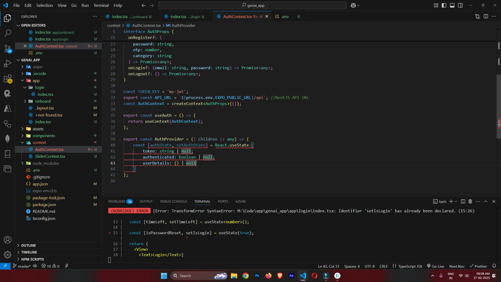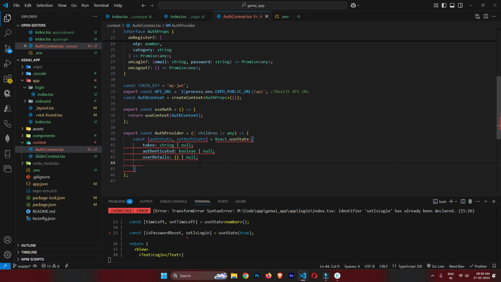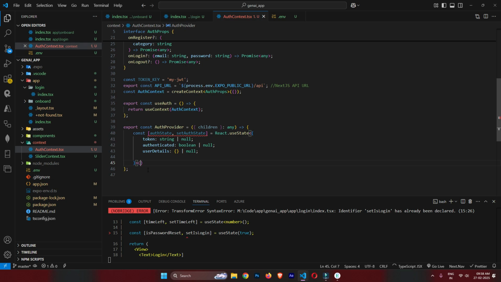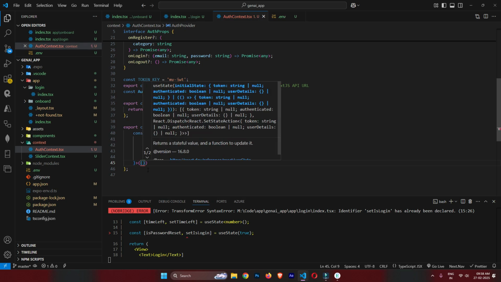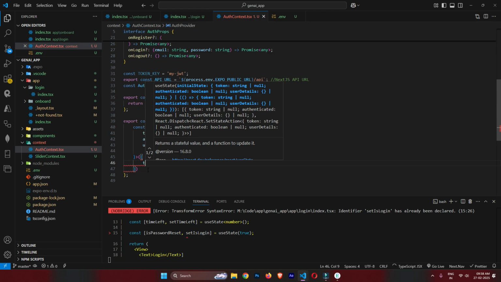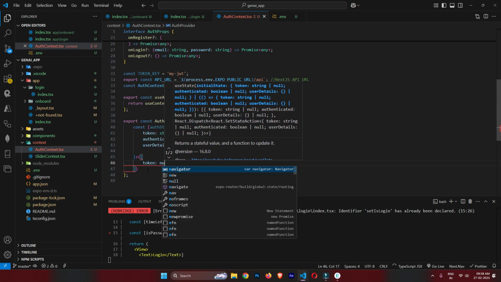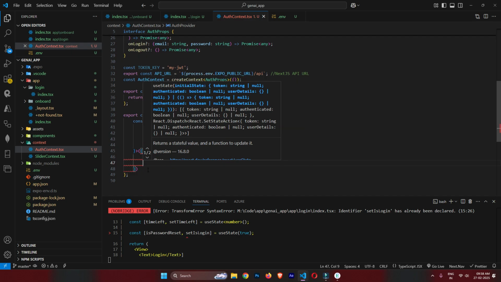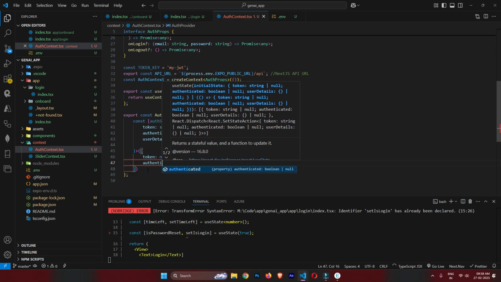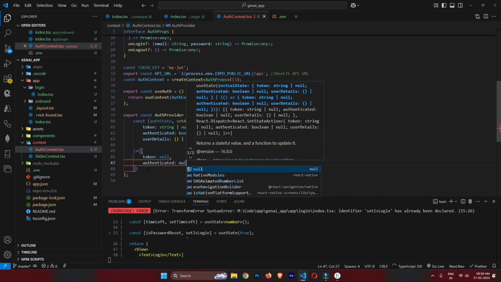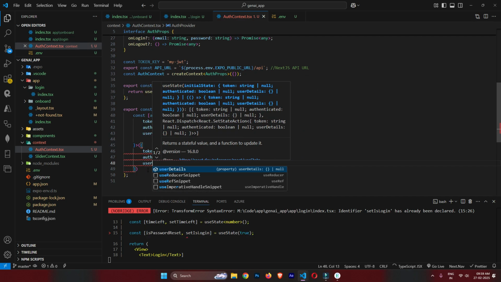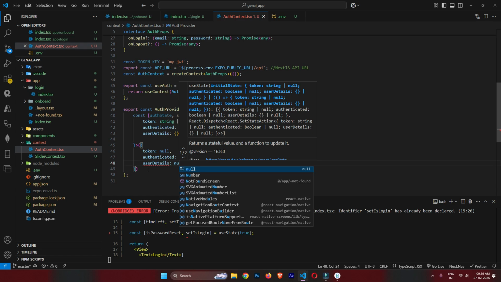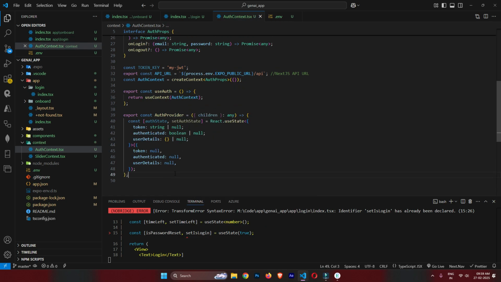All right, so this is also done. Now we have added this, so we can close it like this. Add a function. In this we have some more objects. The object would be the same: a token null, initializing, authenticated will be null, user details null. Okay, so this is packed up.